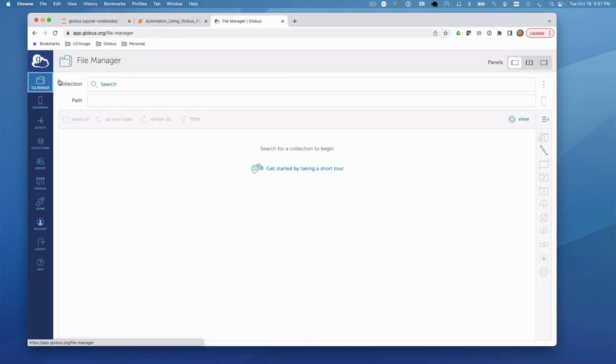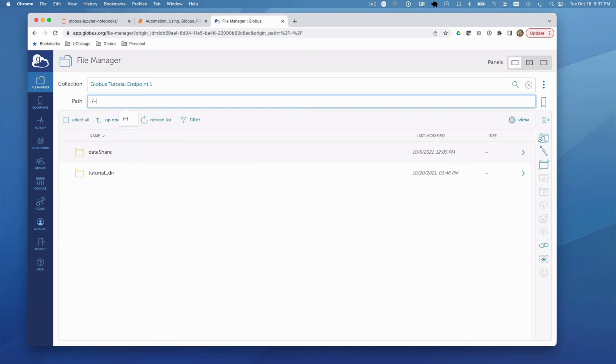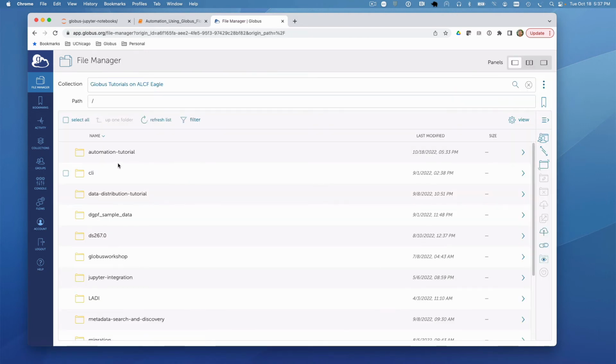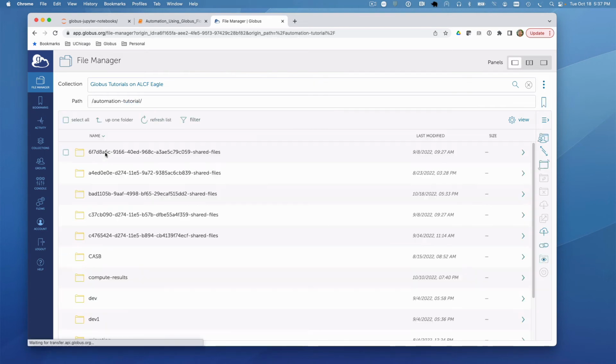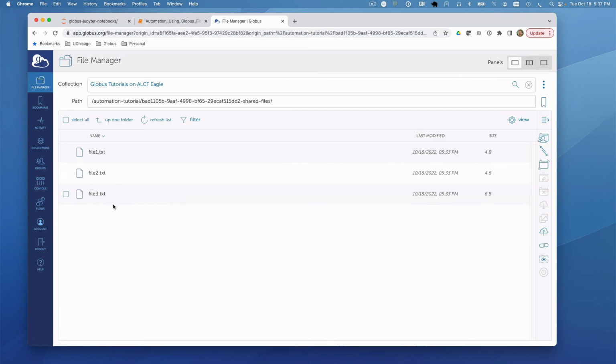If we click on File Manager, let's look at Globus Tutorial Endpoint 1 in the share Go Data directory. Recall that there are those three small text files that we're going to transfer. And if we go to Globus Tutorials on ALCF Eagle, recall the automation tutorial directory, and then we have to look for our identity. This happens to be the UUID of my primary identity, -shared-files. And if I click on that, we indeed see those three small text files that were transferred there.